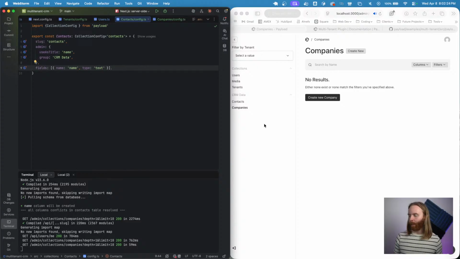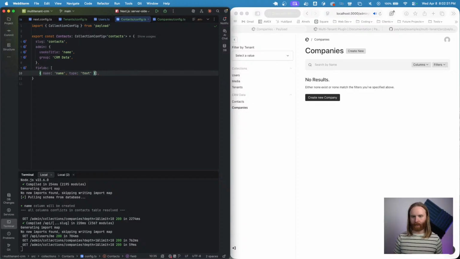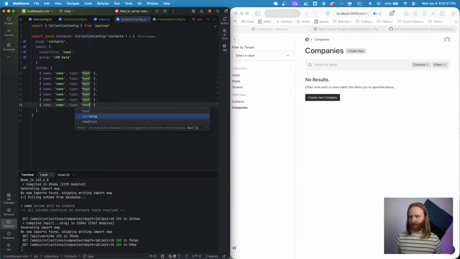All right. So now we need to actually work on real fields here. So let's go ahead and start with contacts and let's think about what we actually need. So we're going to have, let's just copy and paste actually. So we'll have industry, website, phone number, address, size. We'll do employee count and then notes. So notes can just be a text area.